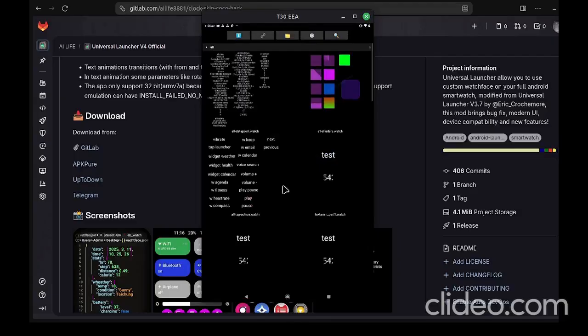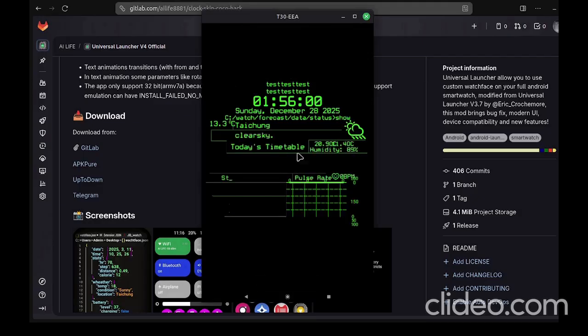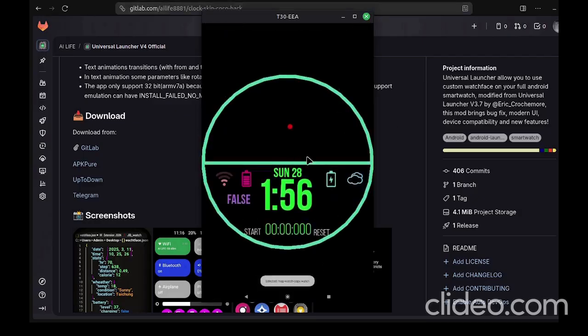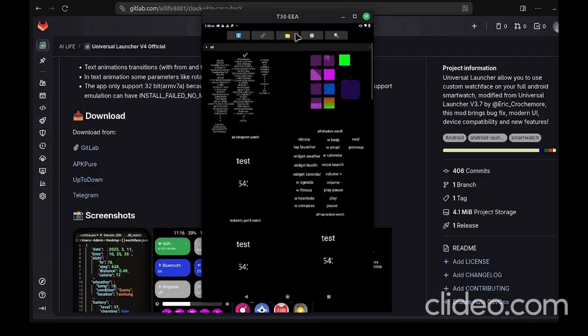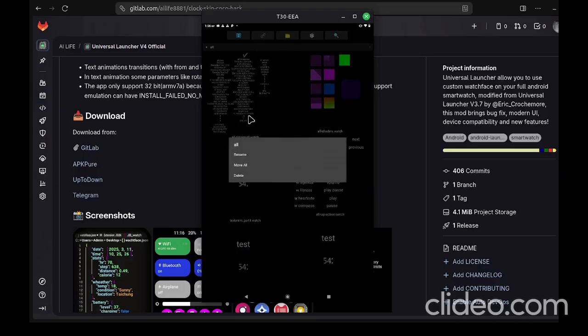Once you have some more watch faces, you can press this random to select a random watch face. Every time you will select a different one. Okay, and this is to create a new folder. You can long press this folder to rename.